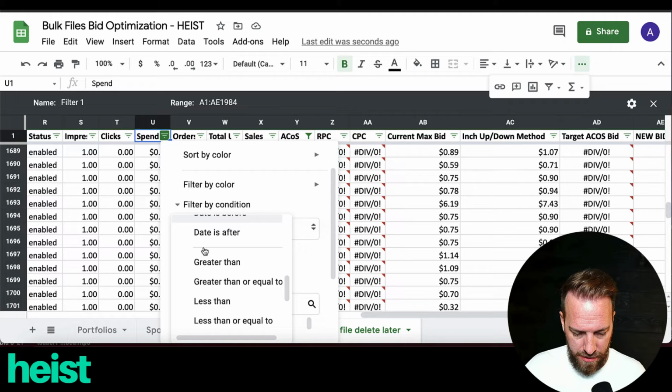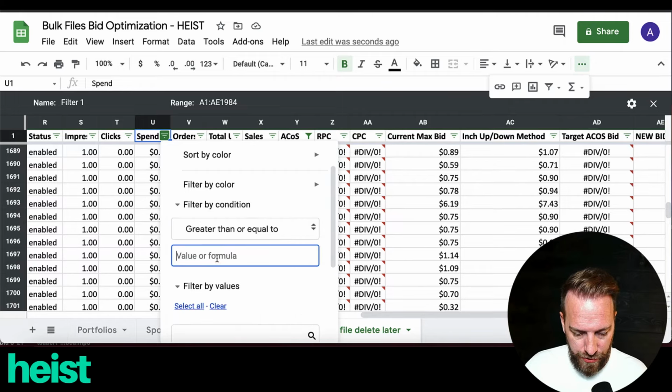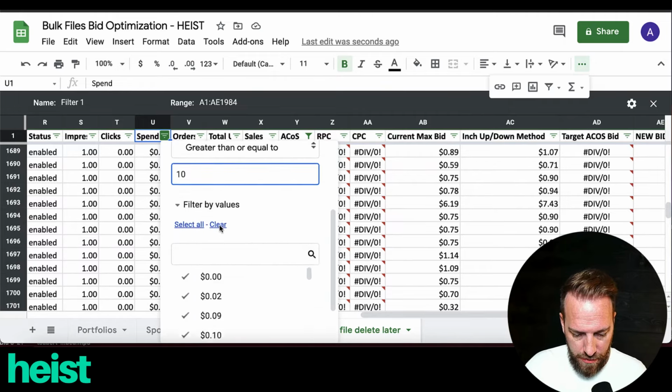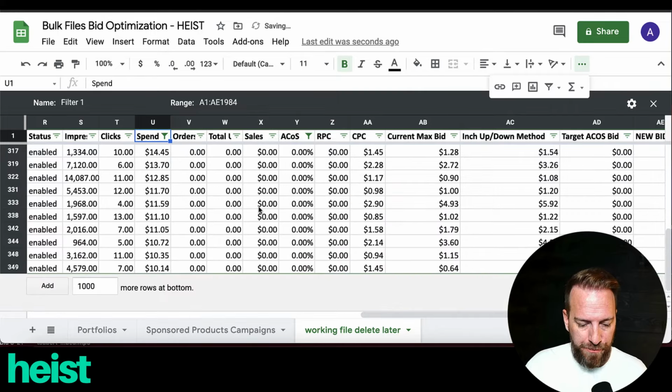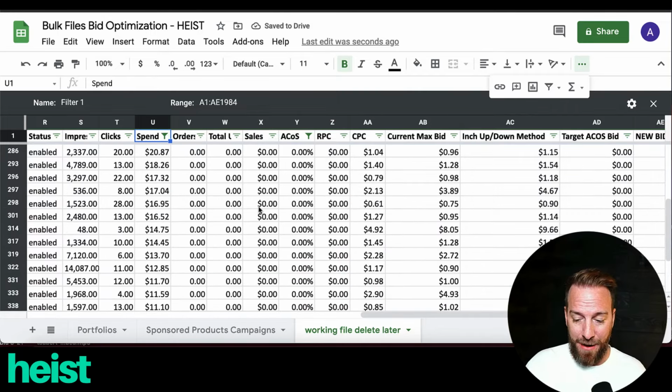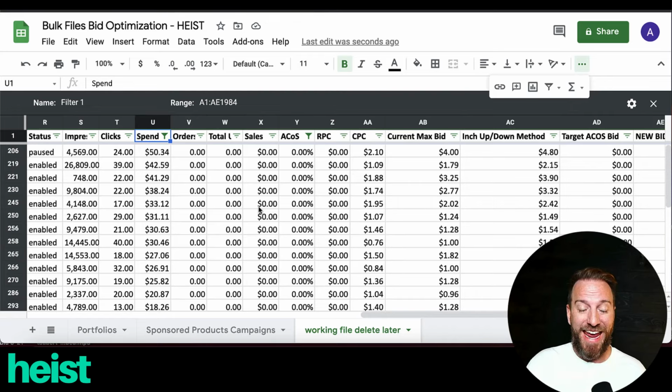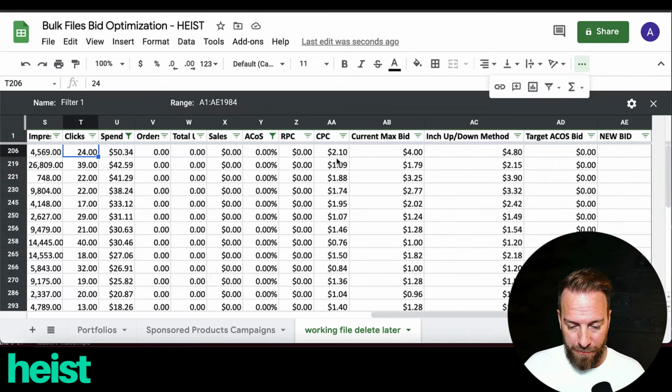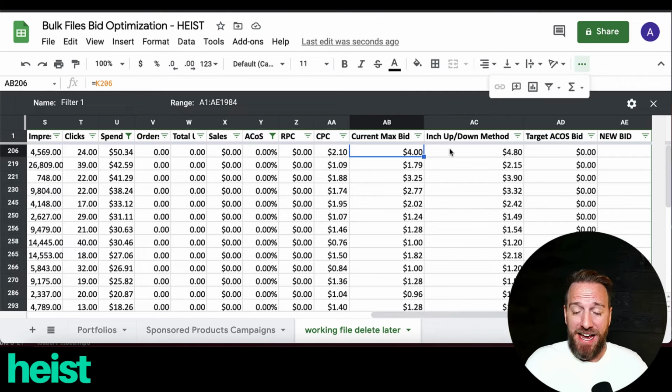for greater than or equal to $10. Hit OK. And then it's going to basically just say, hey, these are campaigns that you spent money on. The ACOS is 0. You likely want to adjust some bids there. So again, here's one that I've spent $50 on. I've seen 24 clicks, almost 4,500 people have seen it. I'm currently spending a cost per click of $2.10. My current max bid is $4. So obviously the inch up or down method doesn't make sense because I actually haven't gotten a sale.